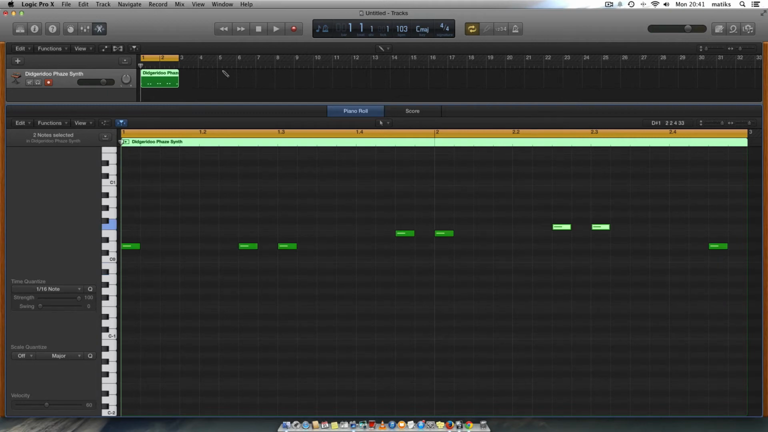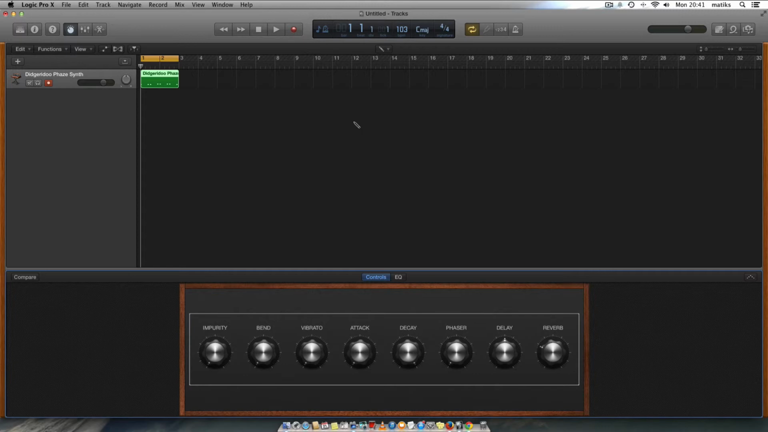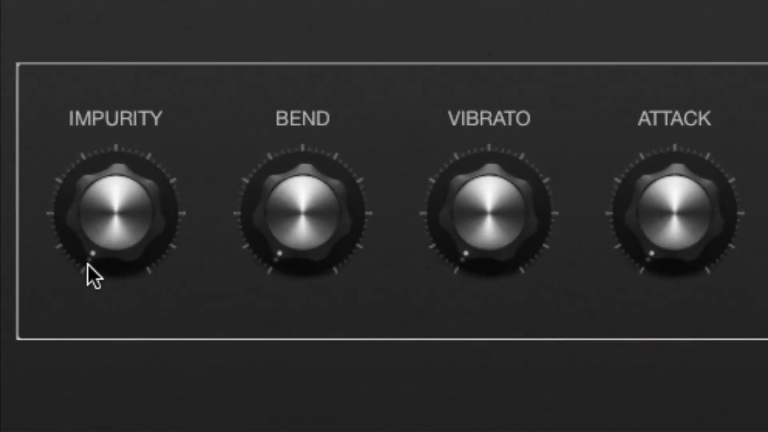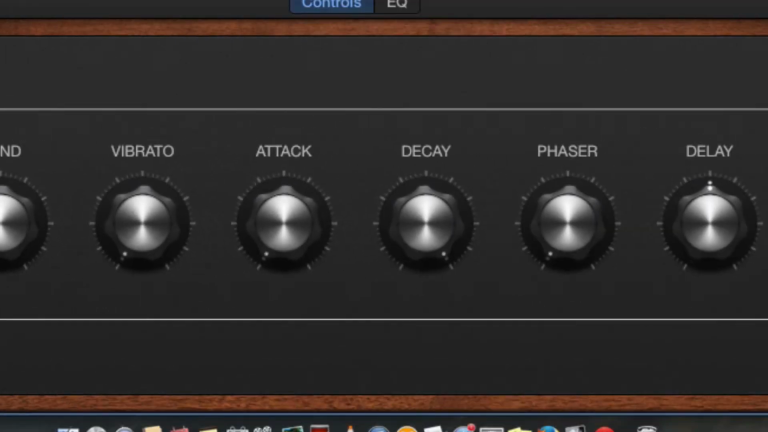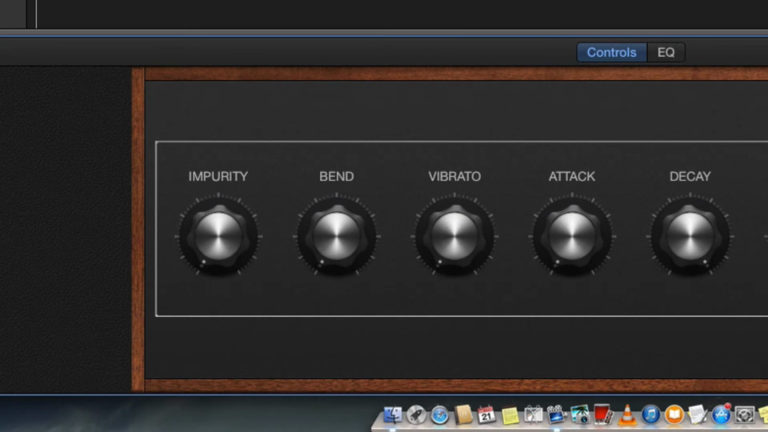Okay, what we want to do right now is click on the smart control icon. Now this is where it gets exciting, because right now we're going to be doing most of the sound design right here. We're going to increase the impurity so it's somewhere between the 6th and the 7th, sort of like 6.5. And then you're going to watch me increase the phaser settings to about 7. So just watch how I do it.